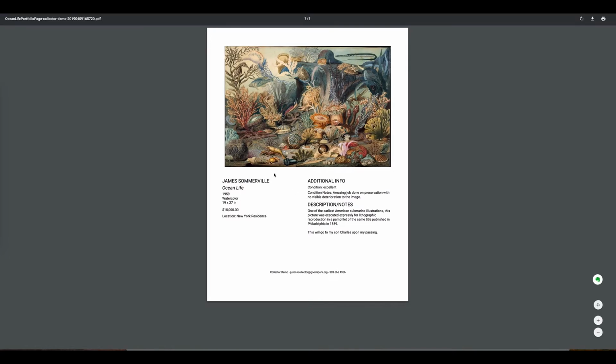The portfolio page is another popular report, and it works similarly to the inventory report. The main difference is the portfolio page puts much more focus on the image versus the details, and is great for creating catalogs for the collection, as well as presentations.